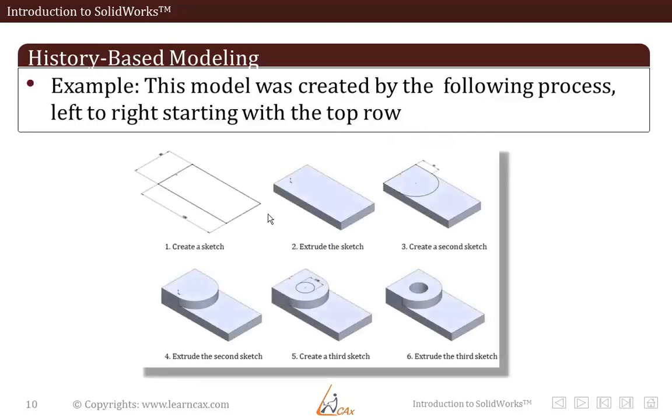This model was created by the following process from left to right, starting with the top row. So first a sketch was created, dimensions were given to that sketch, then the sketch was extruded by some thickness, so we got a solid block. On the top surface of that block, another sketch was created, again dimensions were given to that sketch. Here you can see the only dimension given to this sketch is the length of the straight line and not the radius of this curve, because this curve is already related to the block, hence the diameter of this curve will be the length of this line.